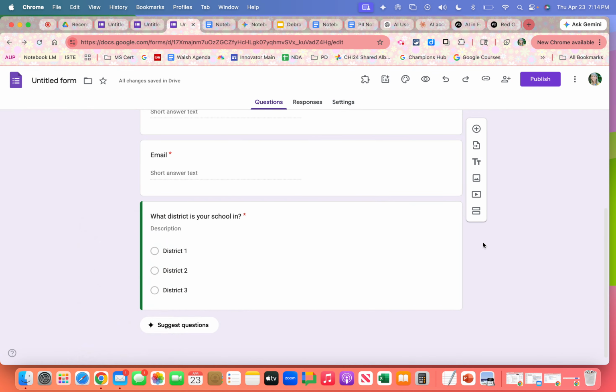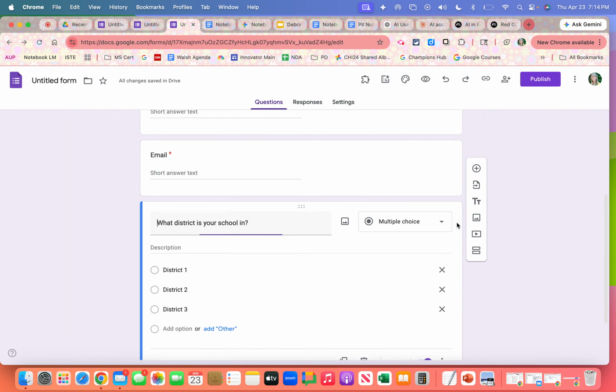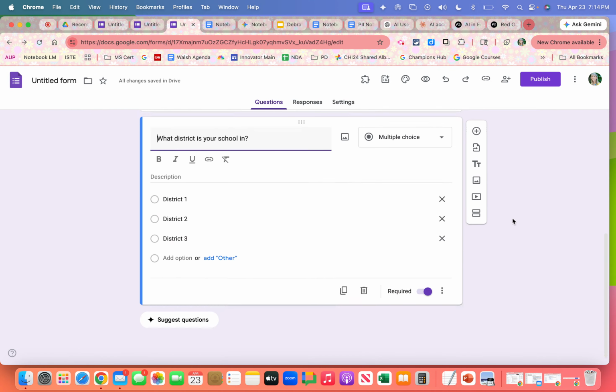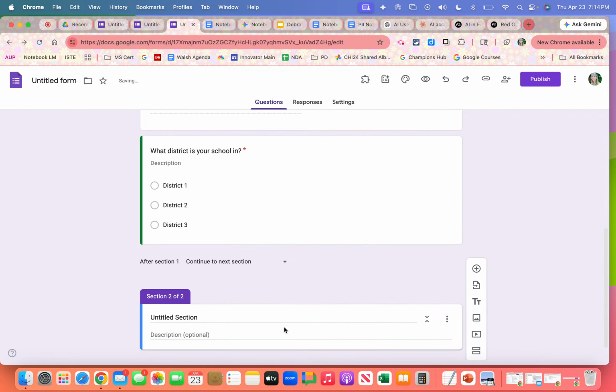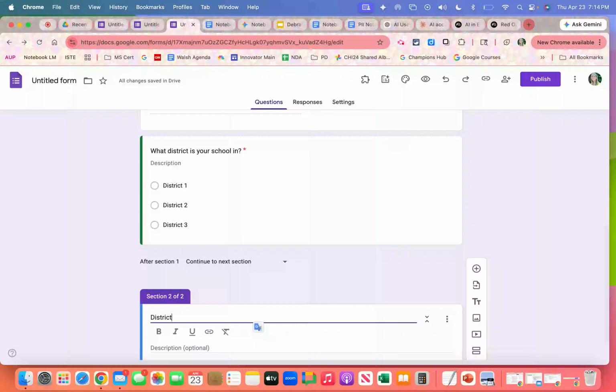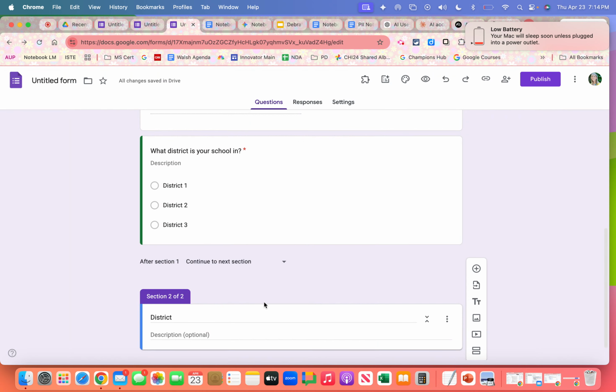So in order to do that, I have to put in a section. So I'm going to click on my question, and then I'm going to click Insert a Section, and I'm going to call it District 1 so I'll know what it is. And then underneath District 1, I want to have my list of schools.